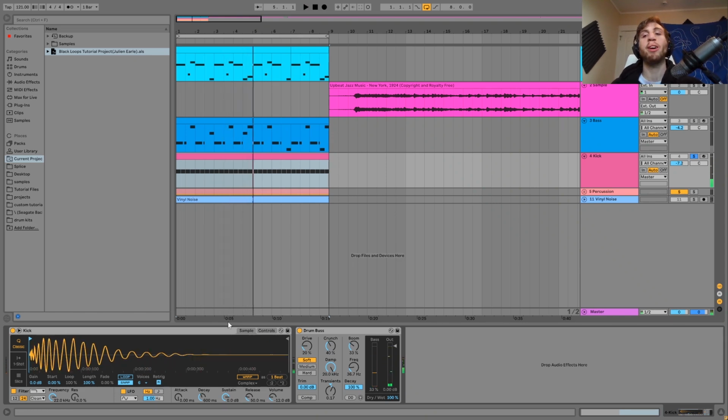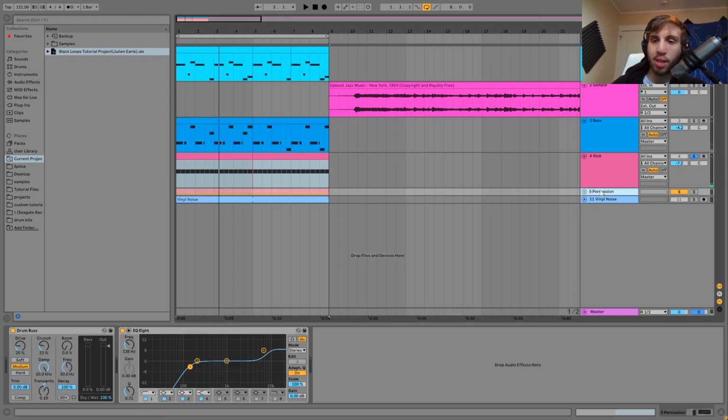But it's not just a type of kick, it's just got a lot of warmth and fatness to it. And then we just have a bit of drum buss on there, that really helps with the punch as well. Here's without it. And then with it, so you can hear how that really makes it hit harder and fills it out. And that is it for the kick.